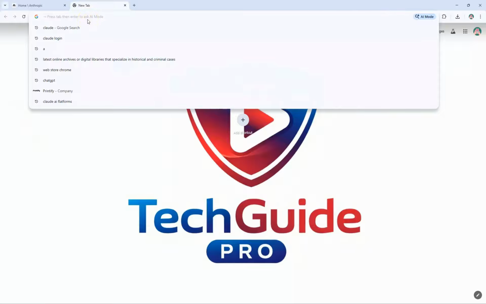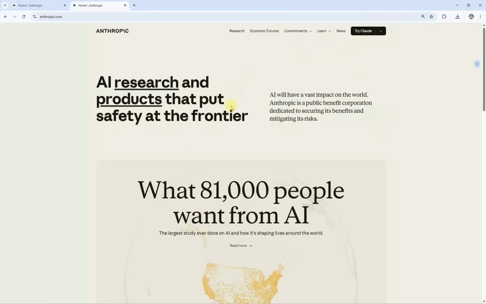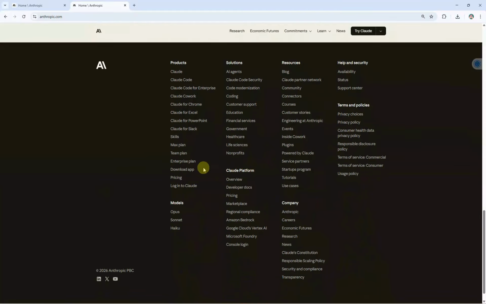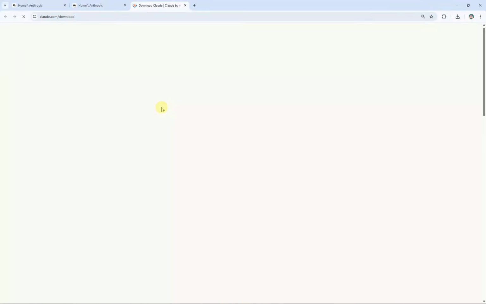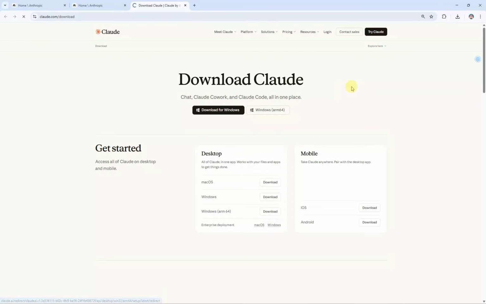First, go to your preferred web browser on your desktop and visit the official Claude AI website. Once you're there, navigate to the Download section, which is usually prominently displayed on the home page. Click on the Download button for your operating system, whether it's Windows or Mac. After clicking, the download should begin automatically.